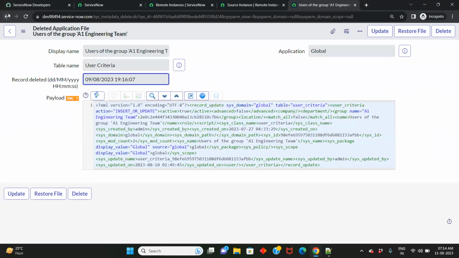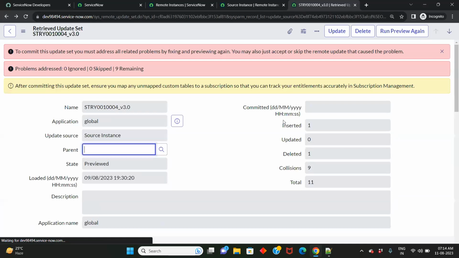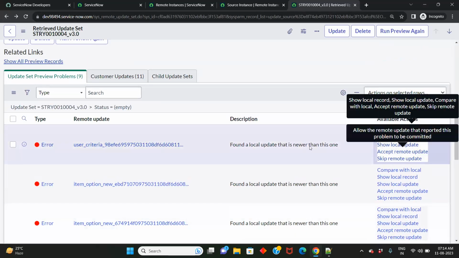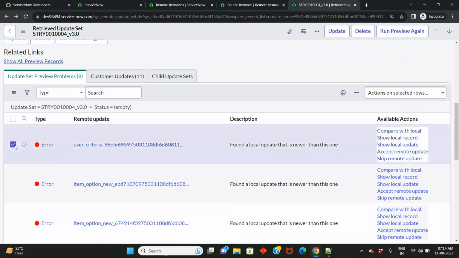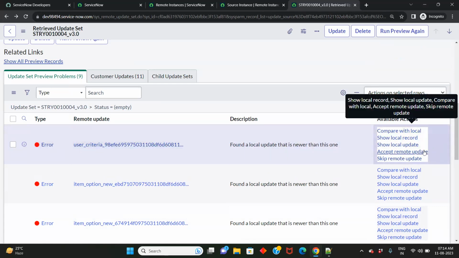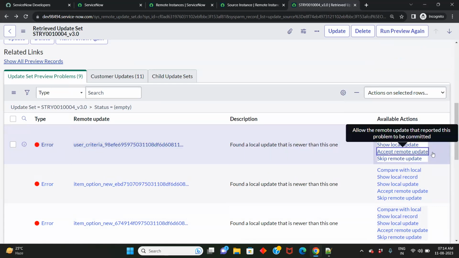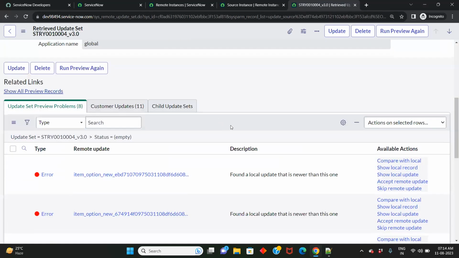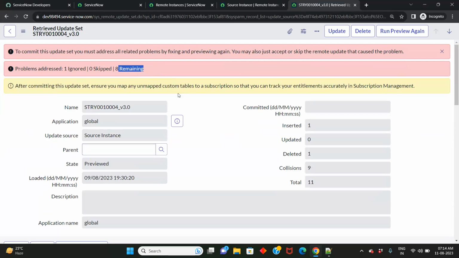Right? So you can't see the record because that got deleted. So what you can do, you can select and then click on this link, or you can directly click on this link. Accept remote update. So one error is fixed and the remaining 8 errors are there.